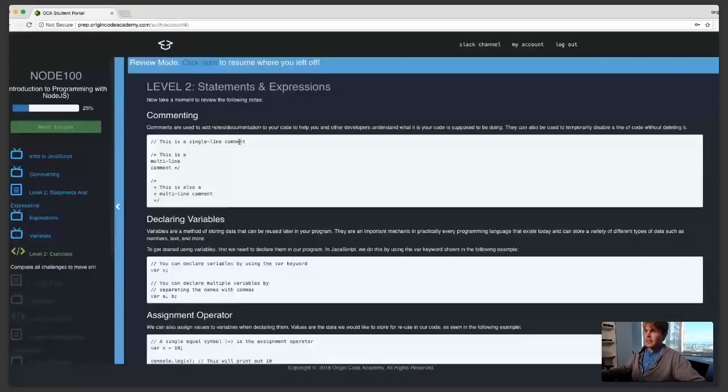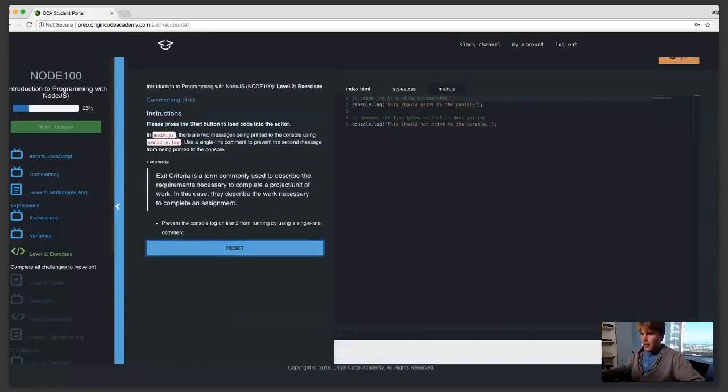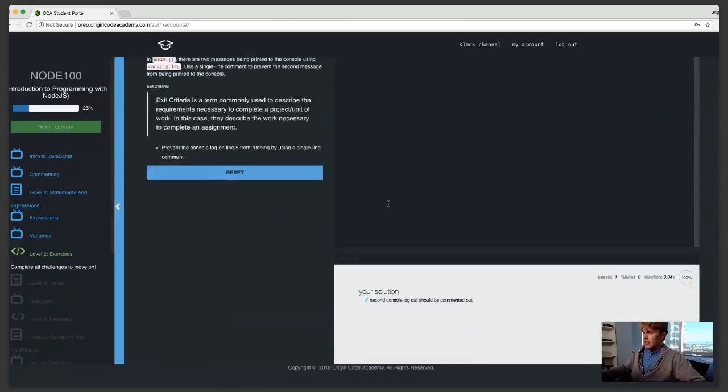So, it looks like this is a single line comment, multi-line comment, and another way of doing multi-line comment. So let's grab our single line comment syntax here and then see if we can apply that to our coding challenge. So, prevent the console log on line 5 from running by using a single line comment. So line 5, I'll add what I know to be the single line comment syntax and give it a test. And it looks like that is passing the exit criteria.